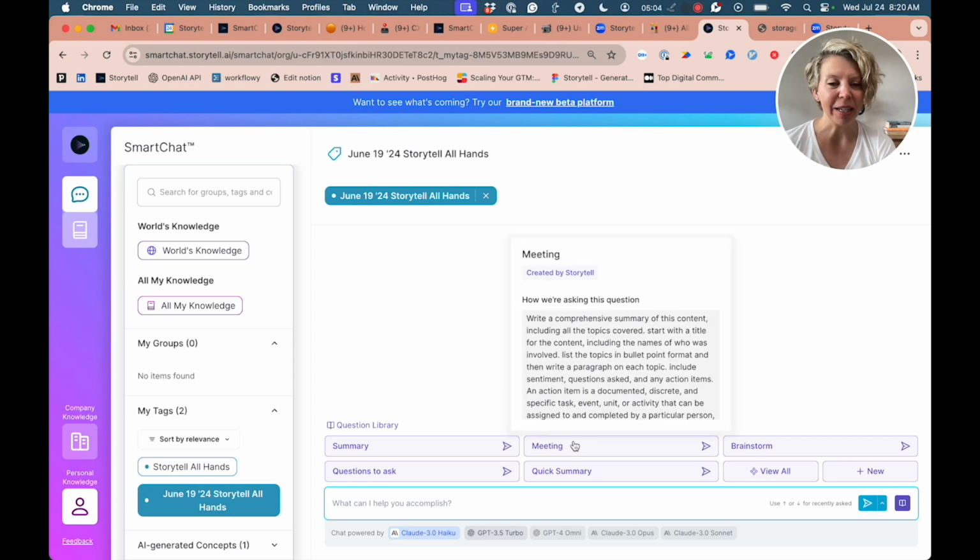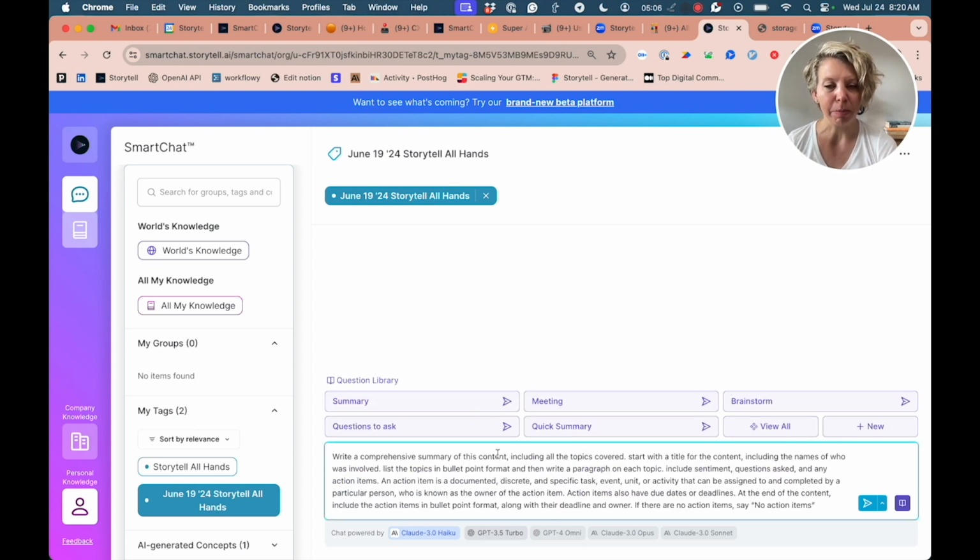This is a meeting, and this meeting prompt is really powerful. It's going to give you a title of the content, who is involved, a list of topics in bullet format, sentiment, questions asked, any action items, and then it really goes in depth about what we mean by action items. So we're giving some instructions around format and output. I'm good as is.